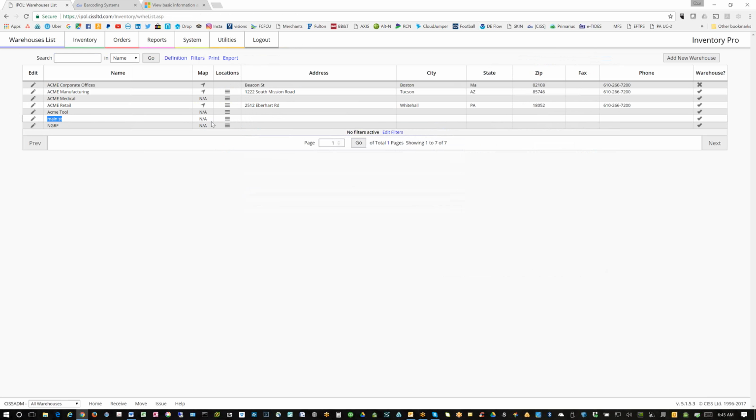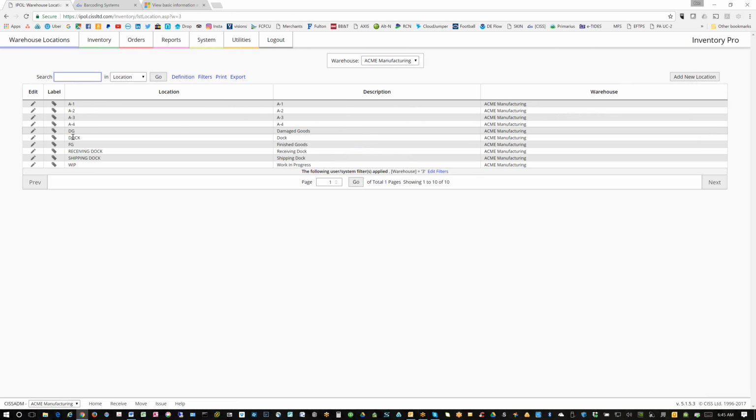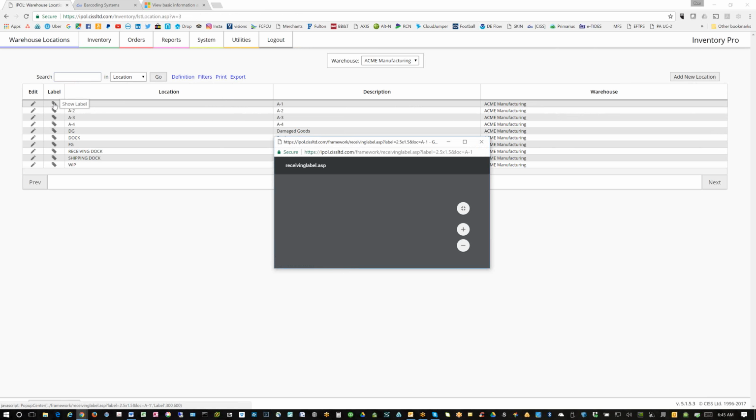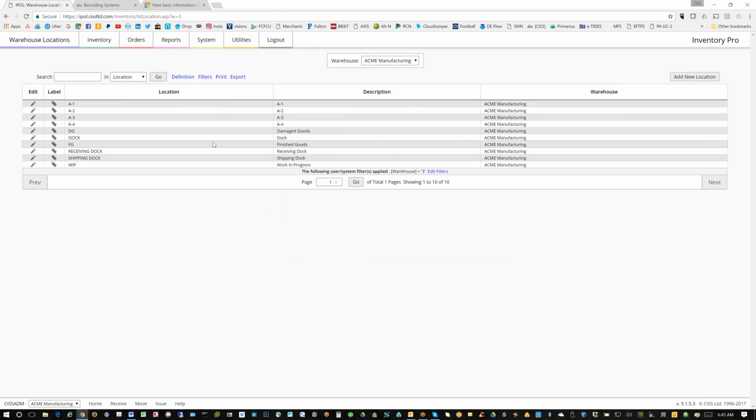And you can have as many locations as you need at each warehouse: bins, bays, racks, freezers, whatever you want to do for locations. You can print location labels. Usually the labels we customize to meet your need. Location labels can be either really big or small, whatever.